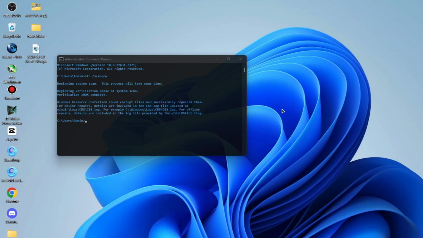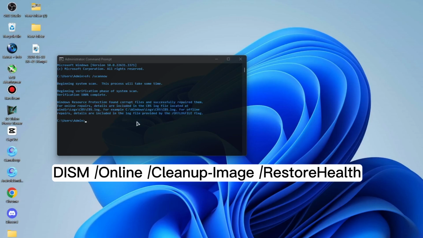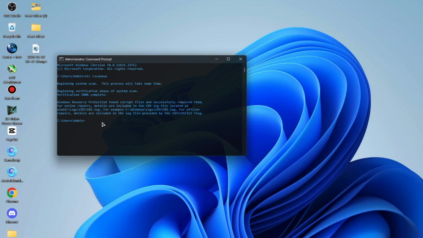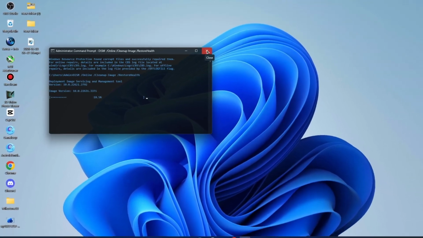After that, type the next command and press Enter: DISM /Online /Cleanup-Image /RestoreHealth. This command checks the system image and restores any missing or corrupted components. Let it finish fully before moving on.